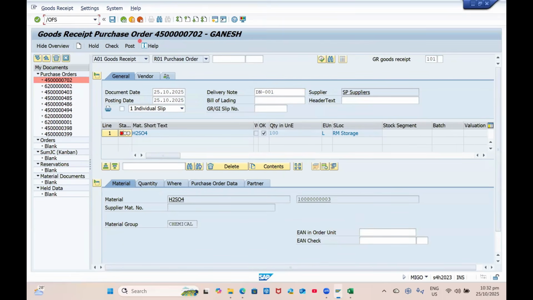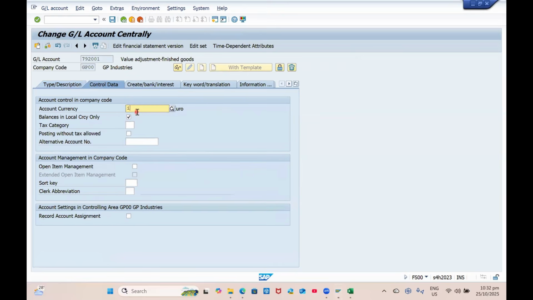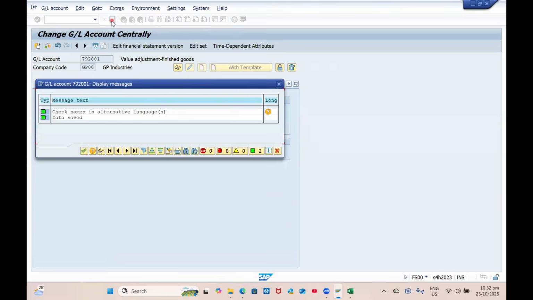During that point of time, we had not made changes for our company-specific company code. So the short text is also the European one. We can put it as WRX, GR/IR clearing account. Control data, currency, INR. We need to change it. Posting without tax allowed also. We can put it for tax category, all types of tax allowed. Now we should be fine.